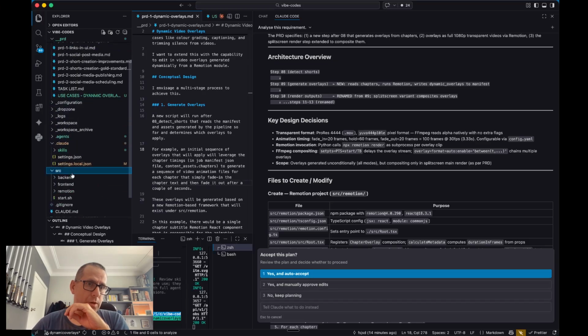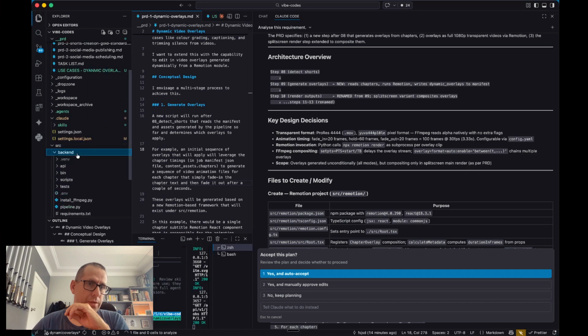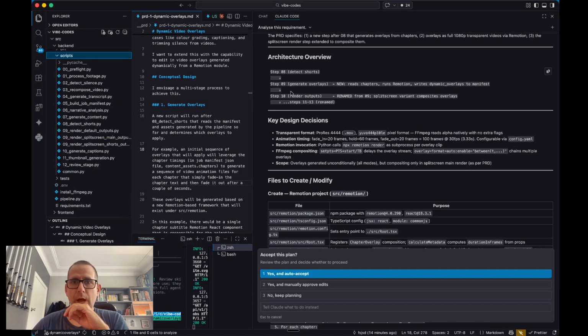I'm just looking at this. It's got this wrong. I thought I kind of... Oh no, it hasn't. I think it's going to create a new file. We'll find out in a minute. Reads chapters, runs Remotion, writes dynamic overlays to manifest. Step 10: rename from 9, split screen variant composites overlays. Steps 11 to 13: rename.